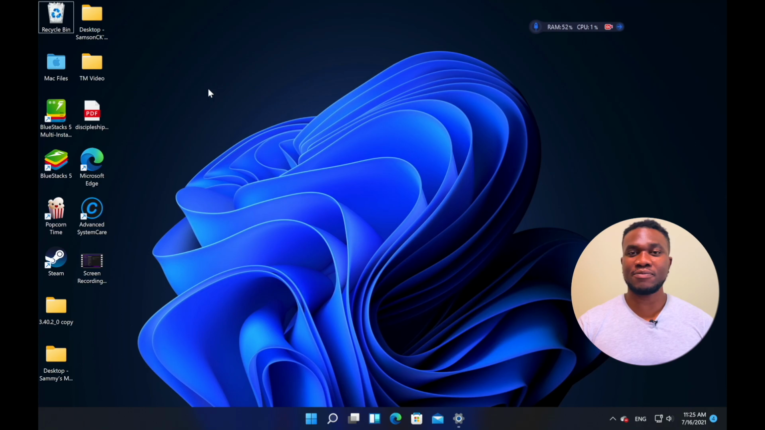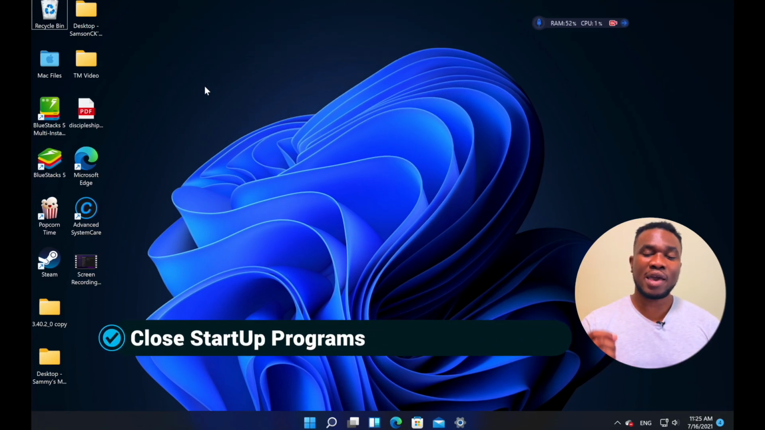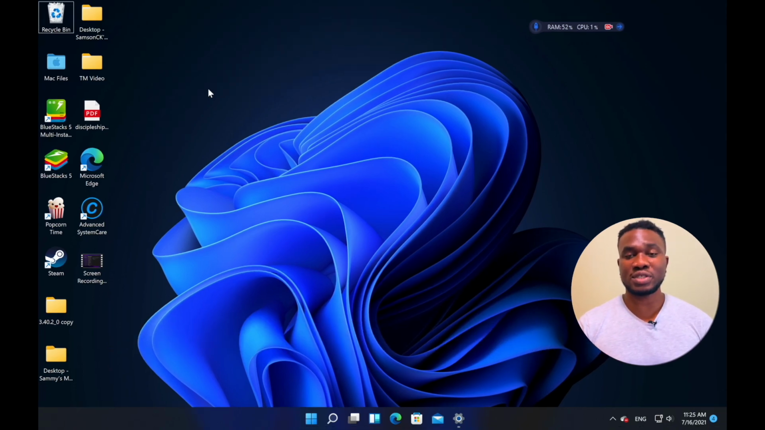So the next free tip for you to optimize your Windows PC is to close up every startup program. What it means is that every time you turn on your system, there are some applications that have been programmed to start up every time you turn on your PC. So what you need to do is disable these applications so that whenever you turn on your PC, everything is going to be a lot faster and smoother.